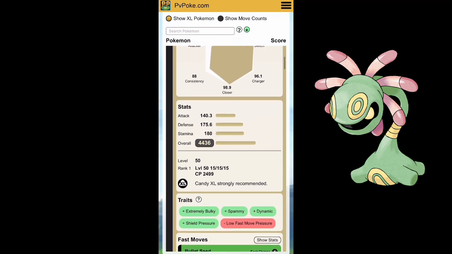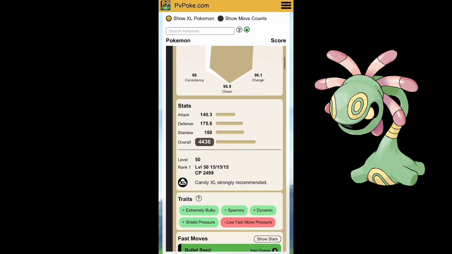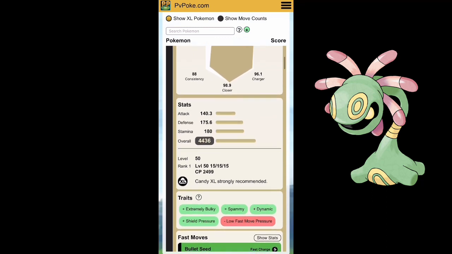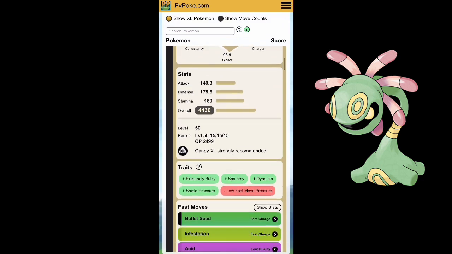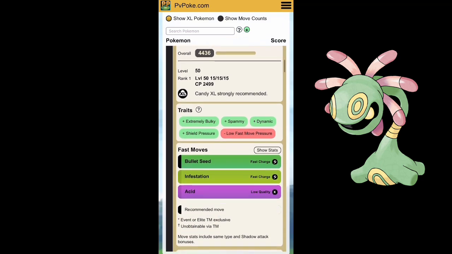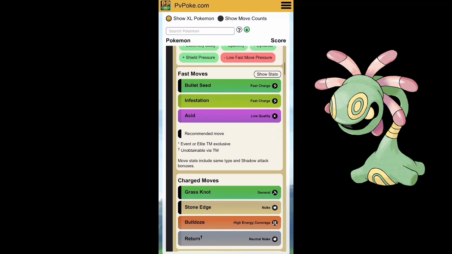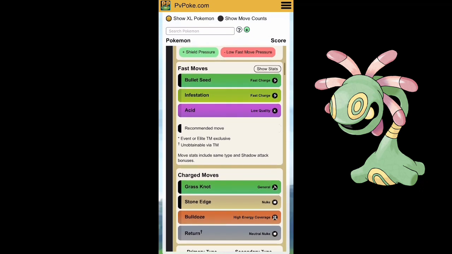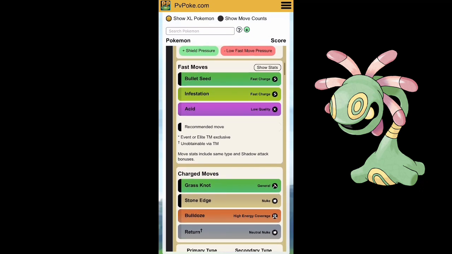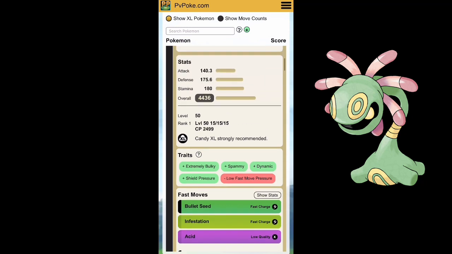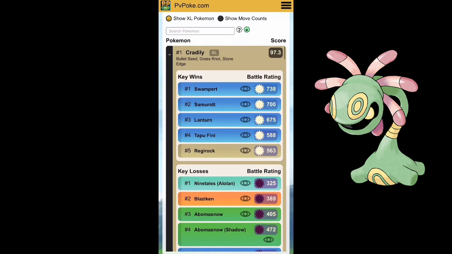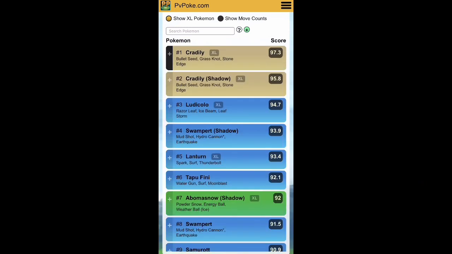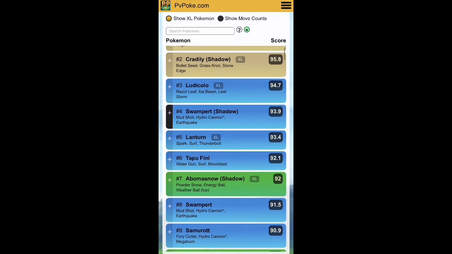As you can see right here, Cradily has all around amazing stats. It's so tanky, and it gets the 24.99 on the nose, which is like, dang. It just baffles me how Niantic would be able to do that. And looking at its moveset, it has a good variety. It has Stone Edge for those fire types and ice types. It wins against all the water types besides Poliwrath. But other than that, it is a good pick though.